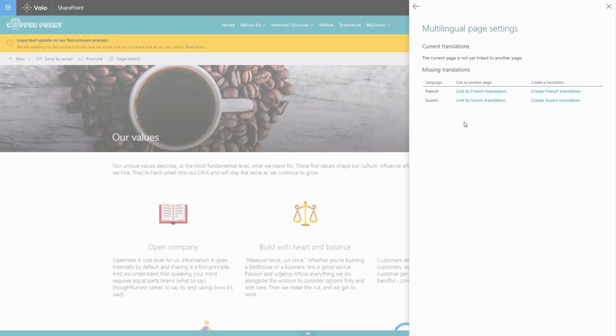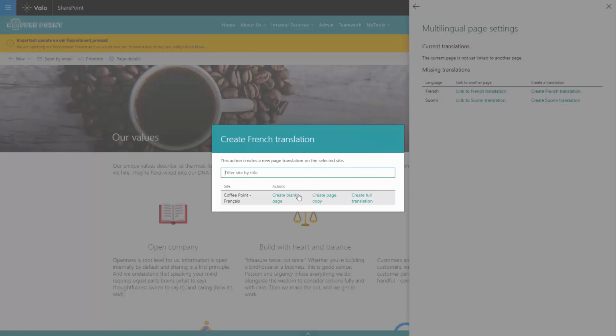If, let's say, we're a multinational company, every country has its own content creator, and maybe they already created the French page, I can directly link to the page that the French content editor created, and it will enable the deep linking functionality. However, in my case, I'm the one managing both languages, so I have to go create a French translation. I will click on here, and then I have three options to create it.